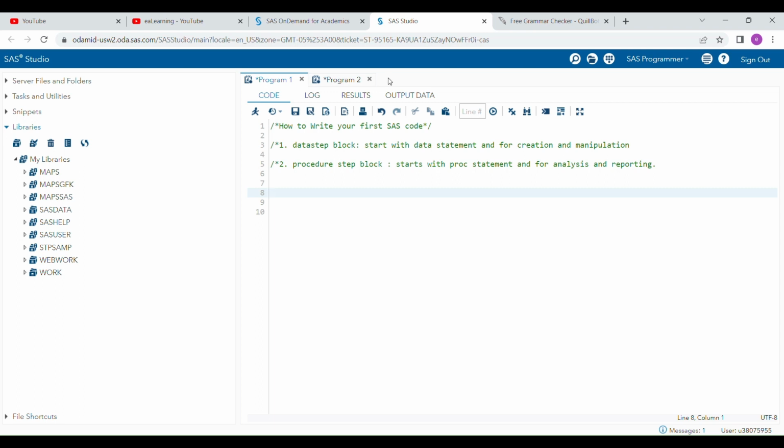Hello everyone. Today I'm going to talk about how you can start writing your first SAS code. Before giving the introduction about how you can start SAS coding, I just wanted to highlight a few points. So in SAS programming, there are two blocks.